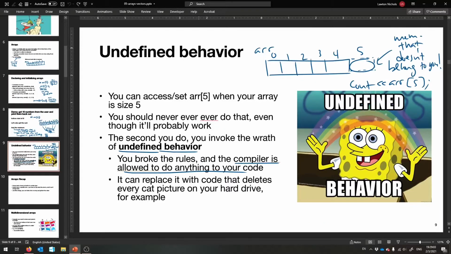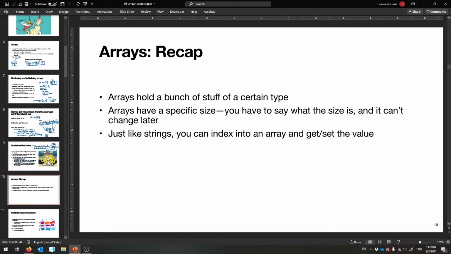We stopped with undefined behavior, which is a fun concept. And now that is ingrained in our minds. So let us remember everything about arrays. The idea is, arrays hold a bunch of stuff, but it's of a certain type. That is probably the most key thing for you to remember. It could be any type that I put right here. It doesn't just have to be int. The array could hold whatever you want inside of it.